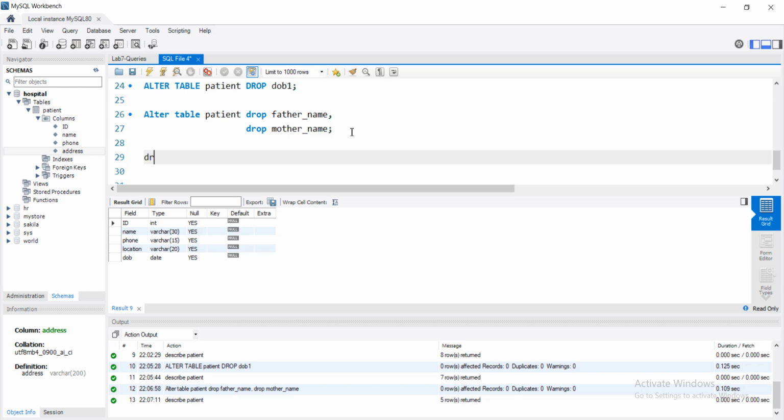So command is drop. Drop is a DDL command. Then specify the keyword table. Then specify the user defined table name which is existing in a database. And in this lab our database is a hospital and a single table is only patient.